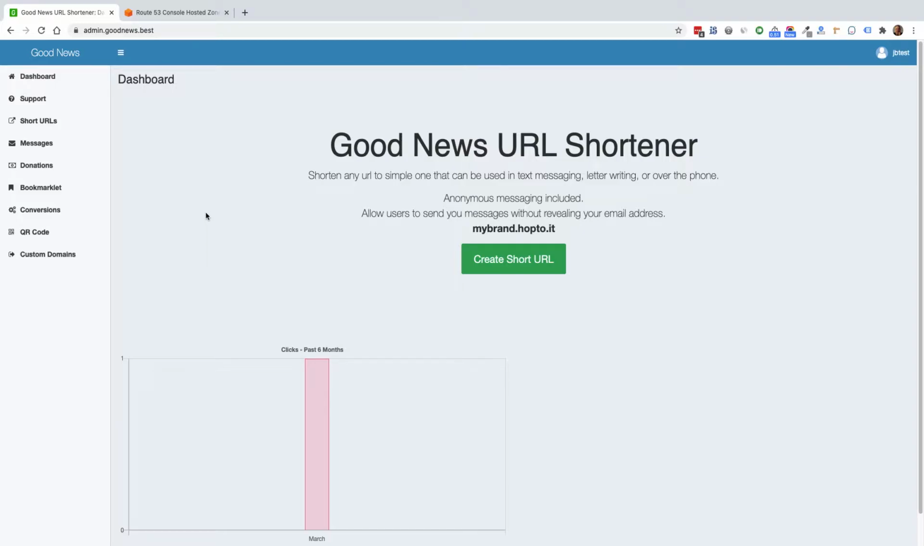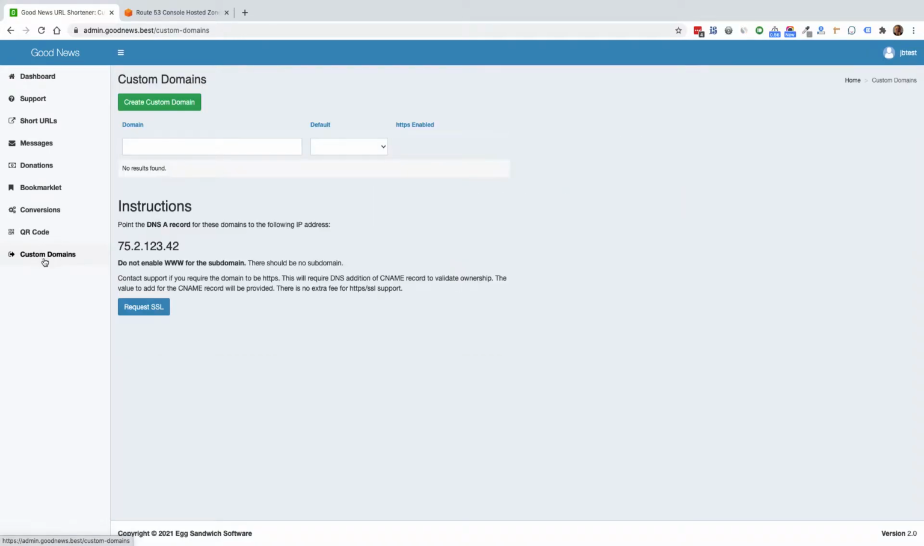custom domain. Once the premium account has been activated for your account, you will have the option to add a custom domain. You can add as many custom domains as you like. So click on Custom Domains.